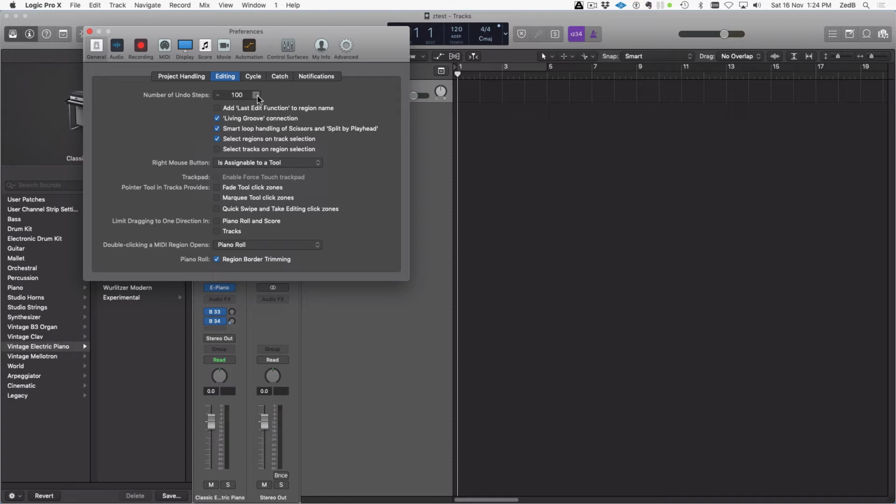It also means that's why sometimes Logic starts getting a bit flaky and doing weird stuff. Sometimes just saving your project, closing it and then opening it again will flush out these undos, and then you're good to go again, and it's really responsive. So just keep an eye on that. It's handy to have a lot of undo steps, but there is always a price to pay.